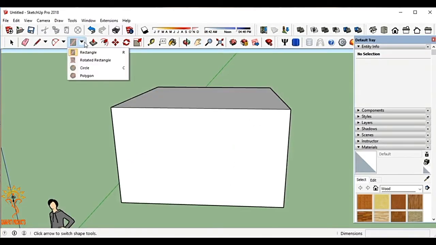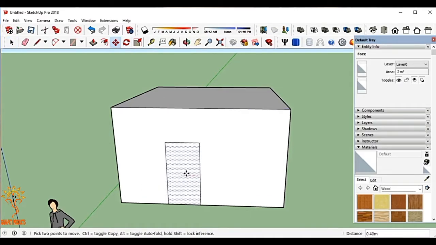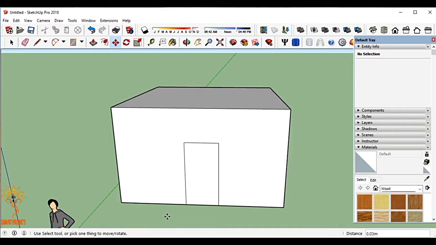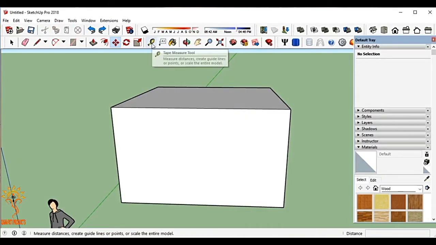Now this is a small room. We can use the rectangle tool to draw a door on this. You can just enter the height and width of the door, that is 1, 2, and then press enter. So we have our door. Now with the help of the move tool we can move the door to the left and right of the surface as we want. With this tool we are placing the door in the center, and using the measure tool we can also determine the center of this building to place our door like this.